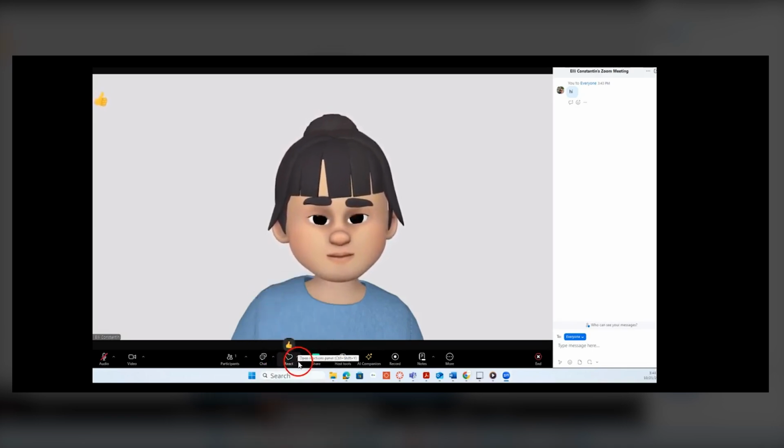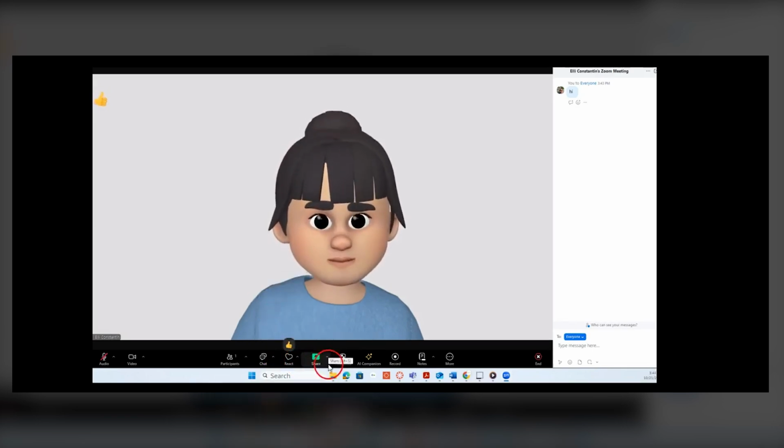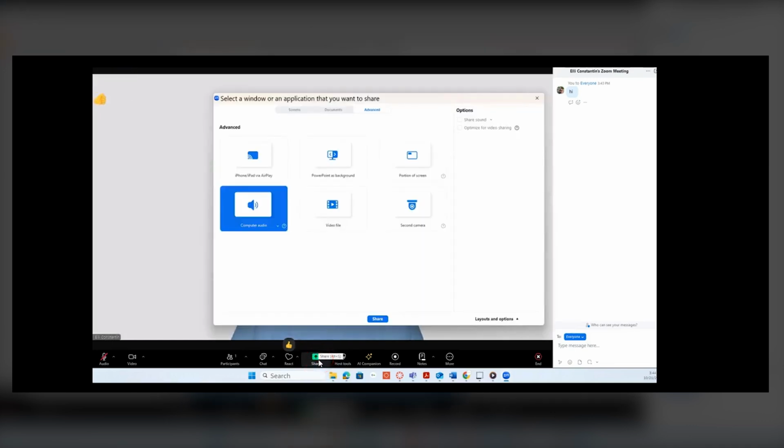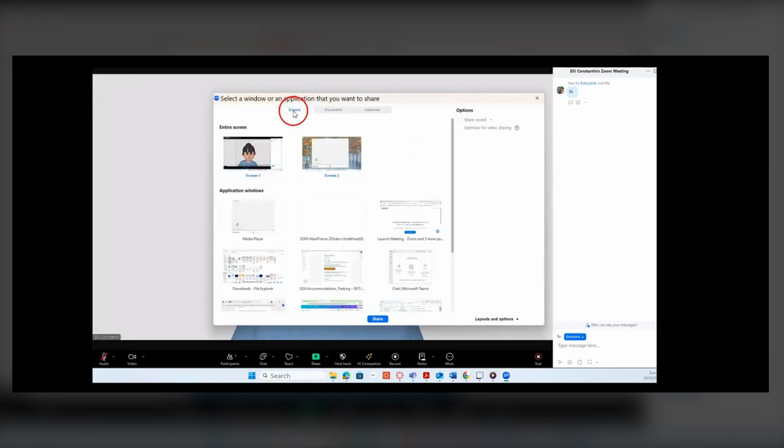Next, let's cover how to share your screen, use a whiteboard, and annotate. To share your screen, click the Share Screen button in the toolbar. A window will pop up showing your available screens. Select what you want to share and click Share.